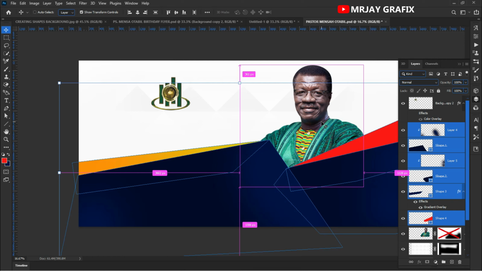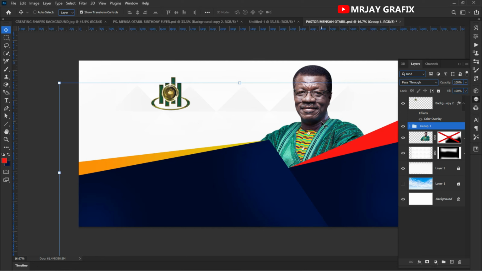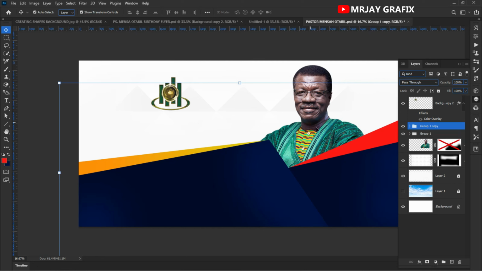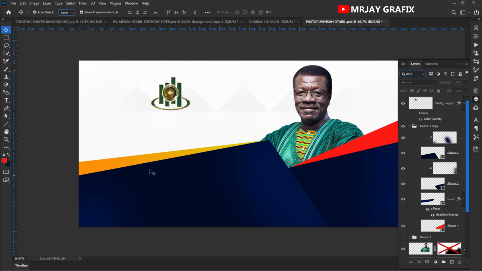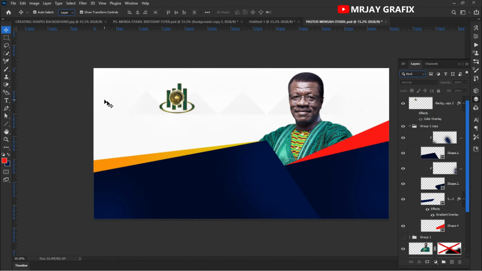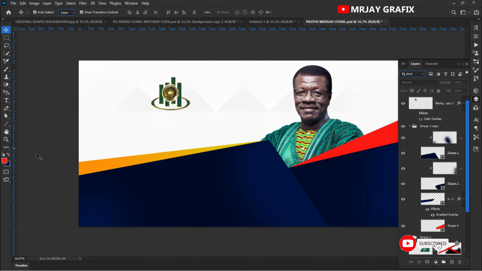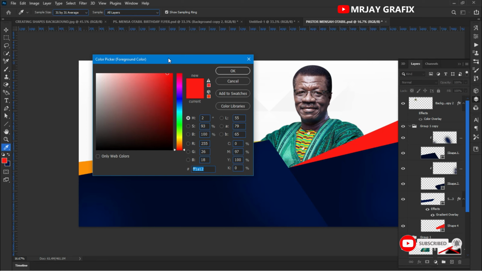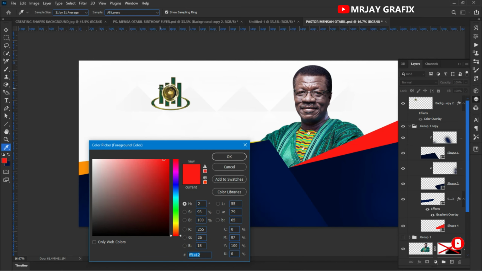I'm going to duplicate the shapes. I'm going to group them, and then duplicate it by pressing Ctrl J, and then hide one. Okay, I've hidden one. Now we are going to work on this one, the group one copy. I didn't think of how it's going to be if I use the green color, but the logo just drew my attention. So let me try if we can use their colors.